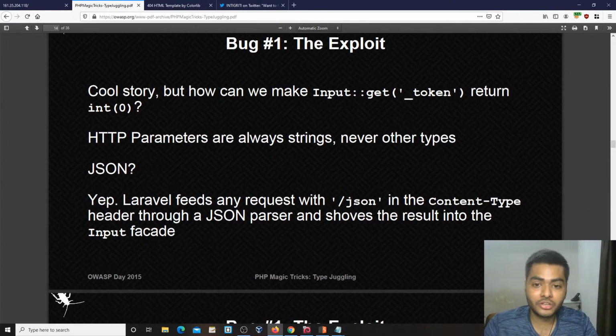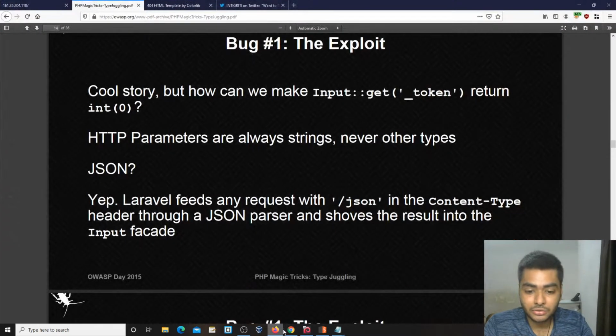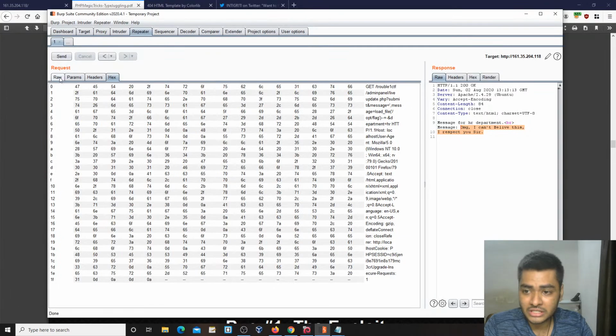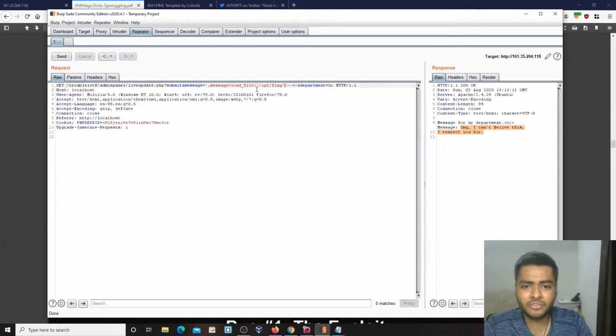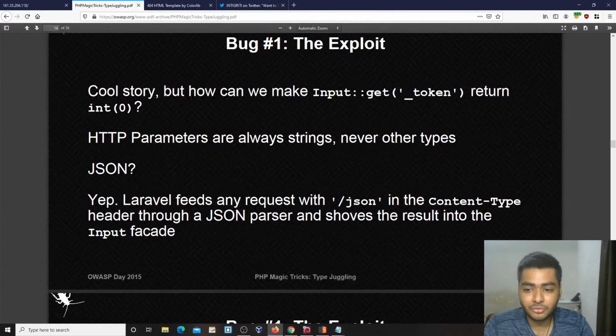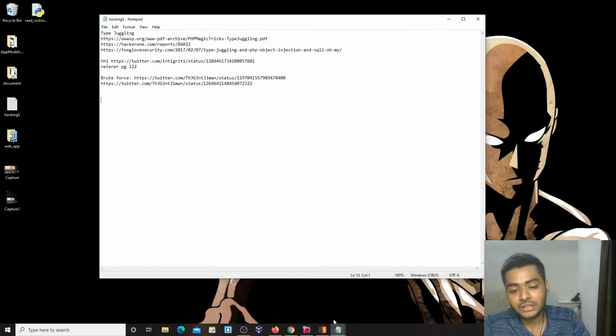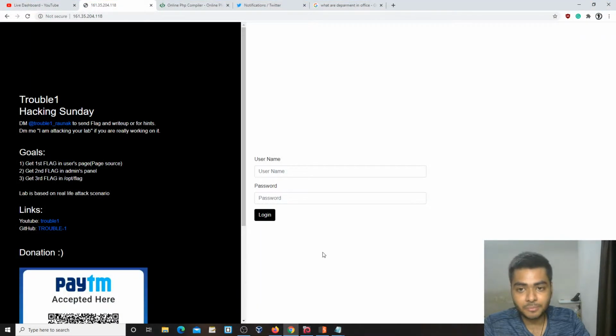Cool, but how can we make this turn into an int? If we send a normal request, it will always be a string only, it will not become an integer. For that, you can go for JSON. Laravel feeds any request with this content type header through a JSON parser and puts the results into the input. So if your application is accepting JSON requests, you could change the token into an integer and do type juggling.